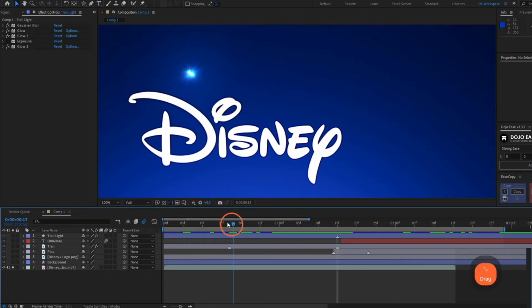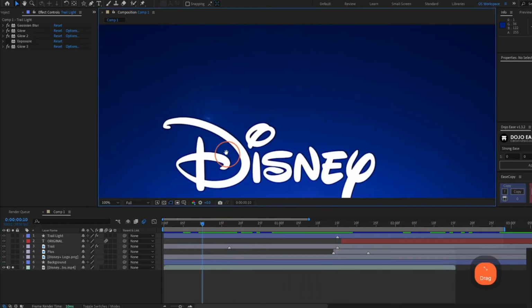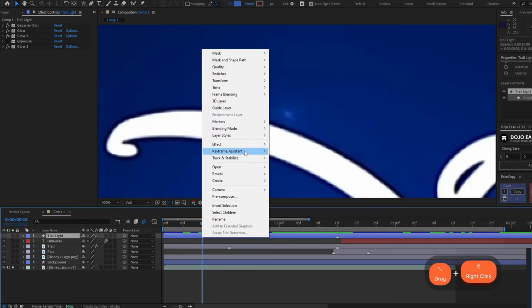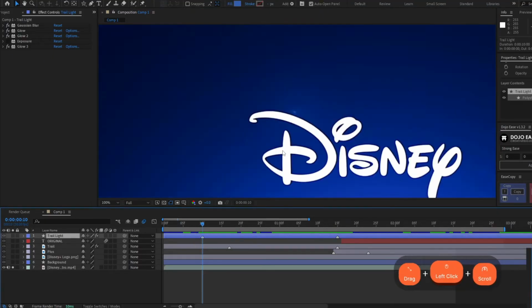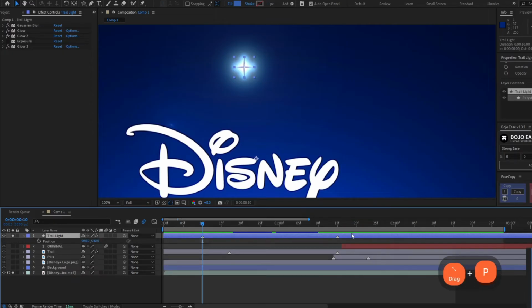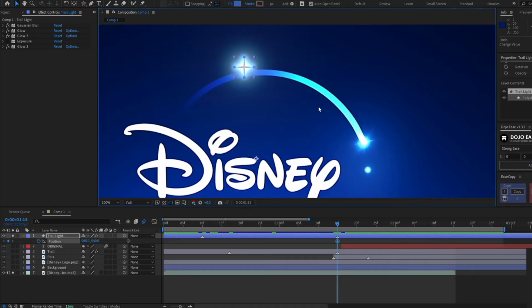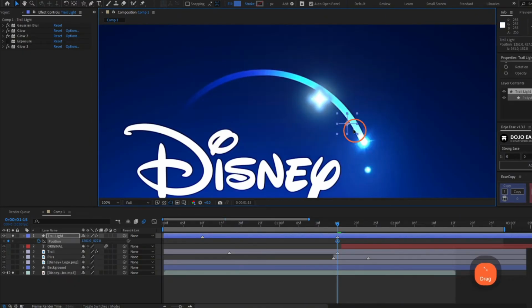Now go backwards to when it starts, and you can see it starts from here. This should be the first keyframe, so make a marker here. And now press P, go to the end, and make a keyframe. Oh, I forgot, center the shape with Ctrl+Alt+Home. There you go. And move it here at the end, like here.